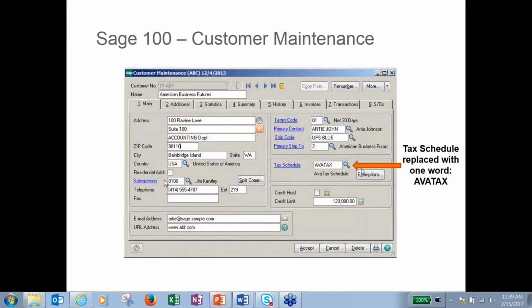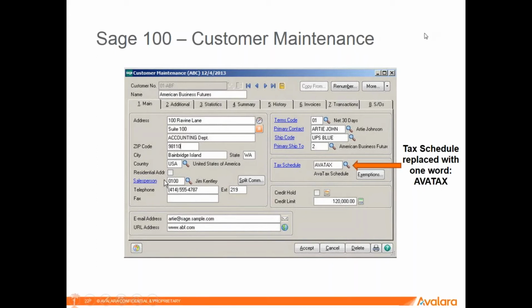Once you put Avalara in place, the tax schedule is simply replaced with the word AvaTax, but behind the scenes is a code that basically tells the software, Sage, to reach out to the tax cloud, and then we're going to take all this data into account when we turn back over that tax decision. So again, this is really highly simplified, but it is a fairly simple process to eliminate tax rate tables and go with an Avalara type of a solution.